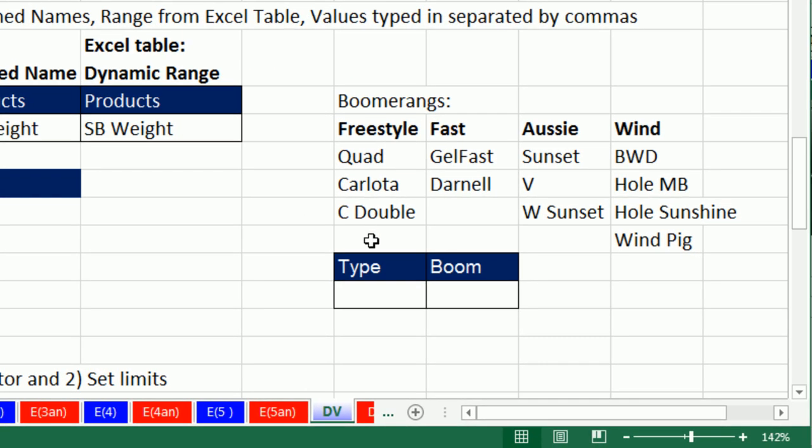Now our second example down here is a great one. Look at this. We have a collection of boomerangs for our boomerang tournaments. These are the boomerangs we use for freestyle event. These are the ones we use for fast catch. These are the ones we use for Australian round. And these are the boomerangs we use when it's windy. We want a drop down that picks the type or the category: freestyle, fast, Aussie, or wind. And depending on what we have in this cell, the drop down over here will change. So if I put freestyle as type, I want the drop down to only have these three boomerangs.